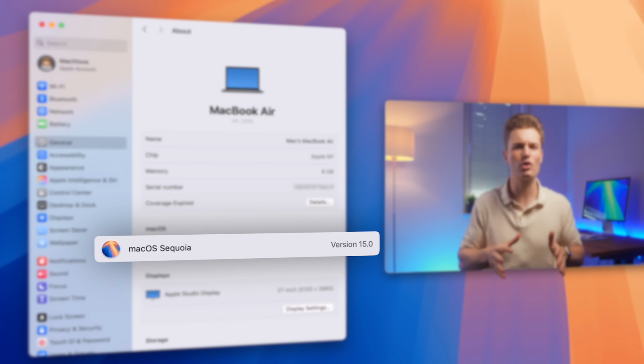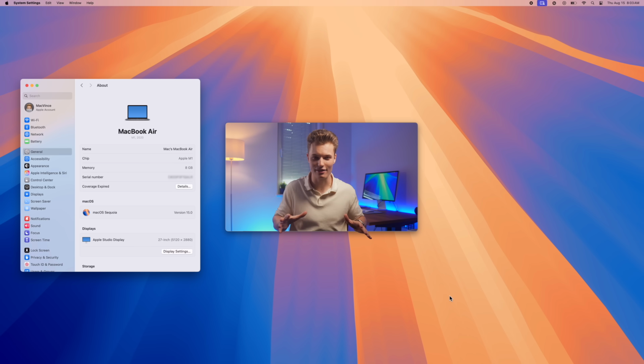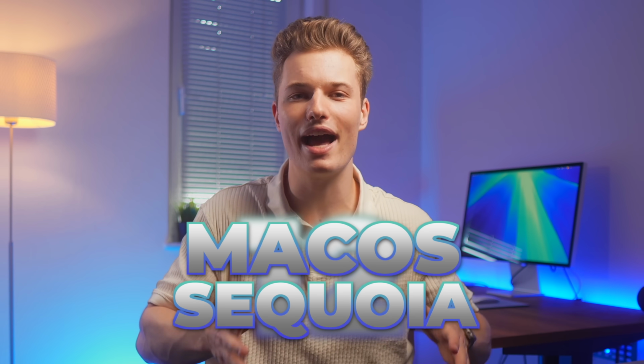Okay, you've just updated to macOS Sequoia and now want to make the most of all the exciting new features. Turns out, quite a few are actually switched off by default. So, let's take less than 5.5 minutes to check out 12 macOS Sequoia exclusive settings you'll want to change first.